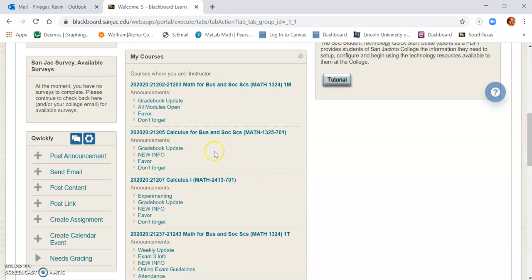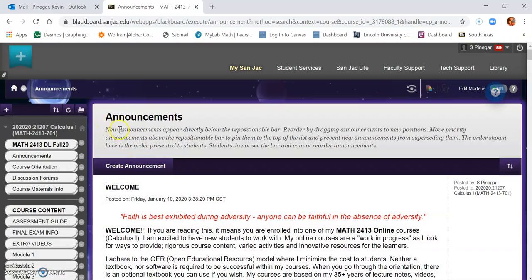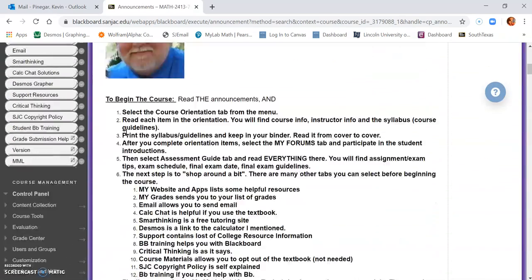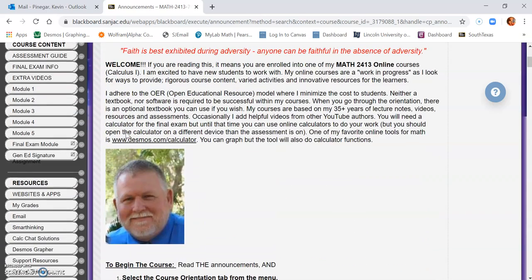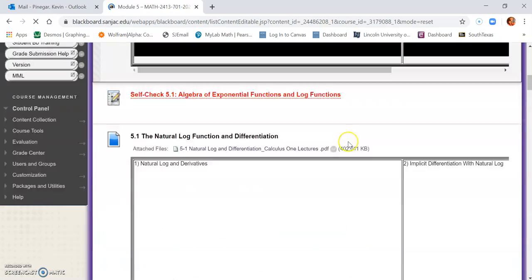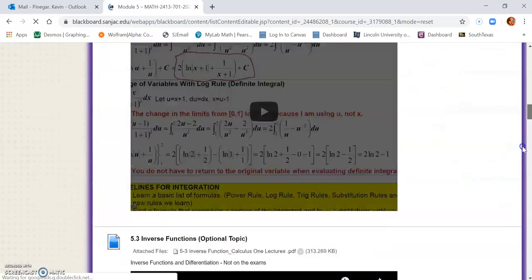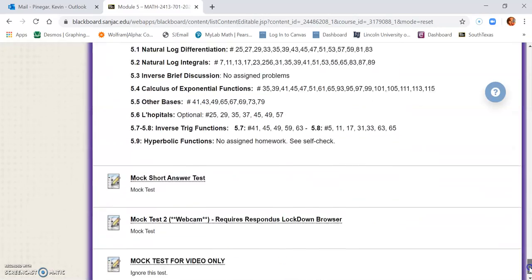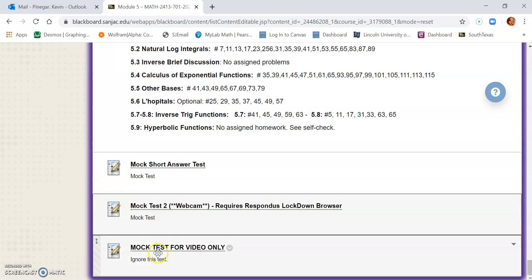Alright, so what I've done is I've created a test in Blackboard. I created this mock test in my calculus class. It's actually an online class, but I can still use this to show you how to do this. So I'm going to go to Module 5 because that's where I put it, at the end of Module 5. And the test I'm going to work with is called "mock test for video only."